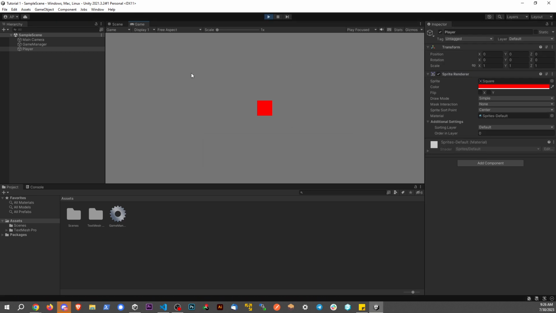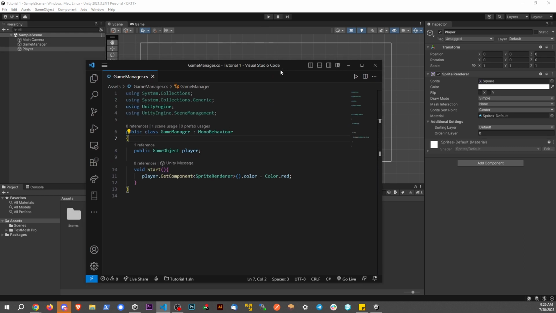And we can see now it changes it to red automatically, right? And of course, if I want to do it on a keystroke, or on some type of update method or on a collision, I could do that too. I would just have to call this line of code at a different time here.